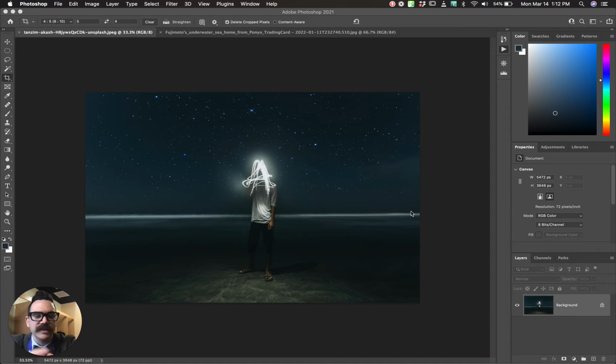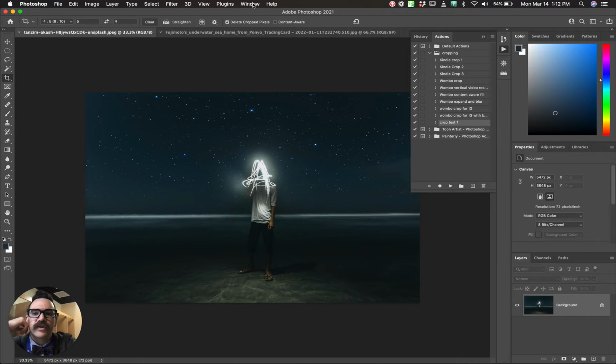Here's just the basics. What is an action? An action in Photoshop is a way to record a series of actions, a series of mouse clicks, tool items, palette selections, menu items. You can record what you're doing and then play it back later. And so let's go ahead and access our actions here from the window.